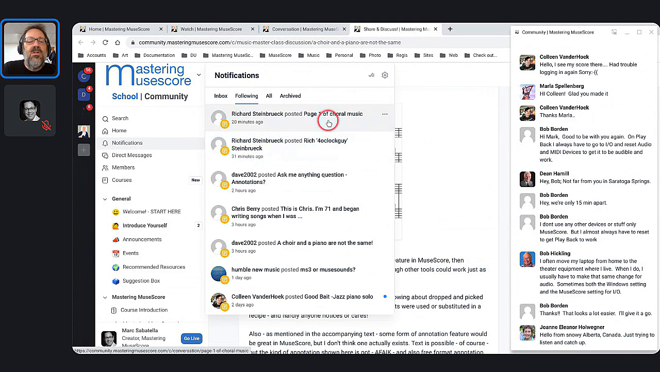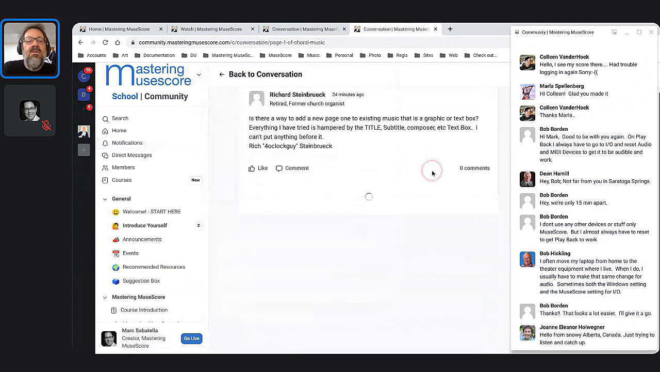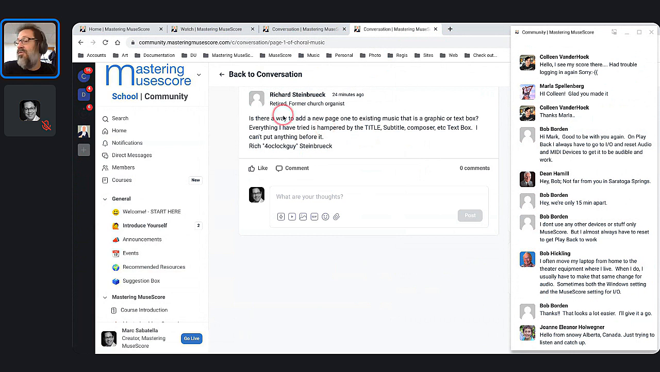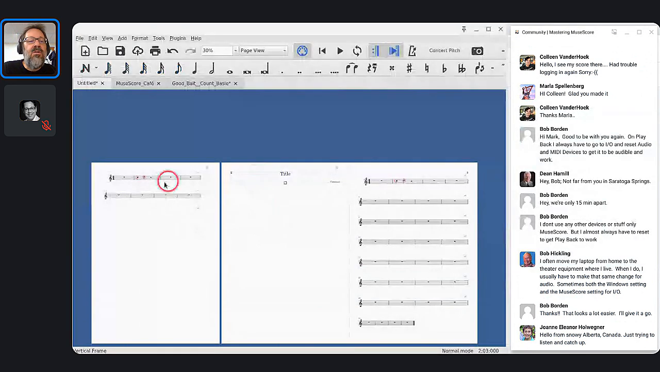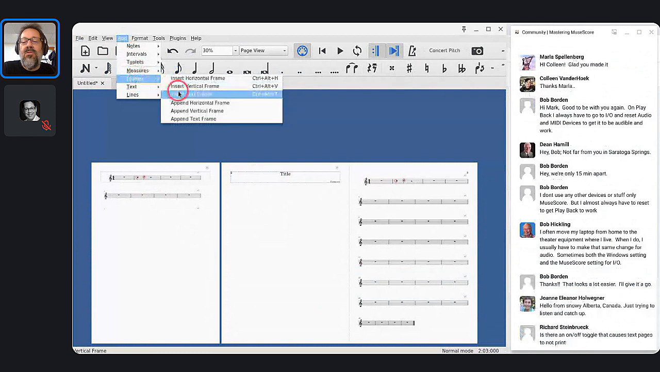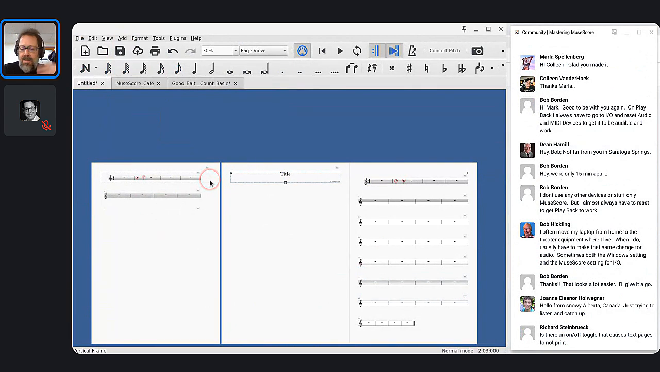Let's see if there's any other new messages here. Page 1 of choral music. I wonder if there's a question to be had in here, Richard. Okay, oh, that's the same question. So hopefully the answer I just gave you answered that. You insert a new frame. That's the trick. This is the frame for the title, and then it was Add, Frames, Insert vertical frame, and then putting a page break on it to force it to be a separate page.